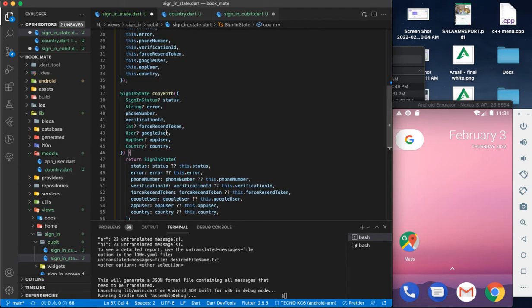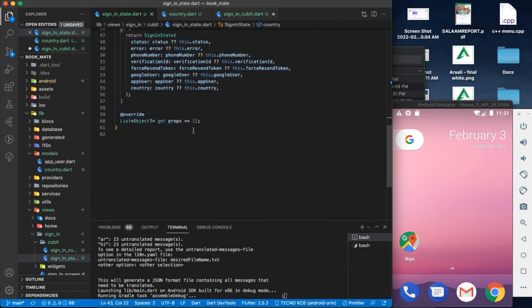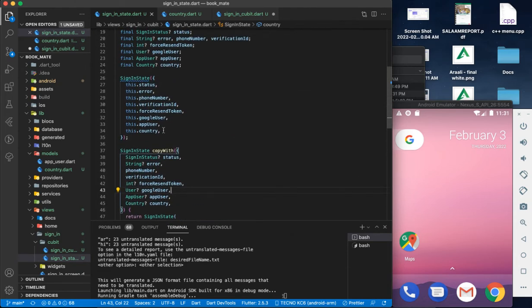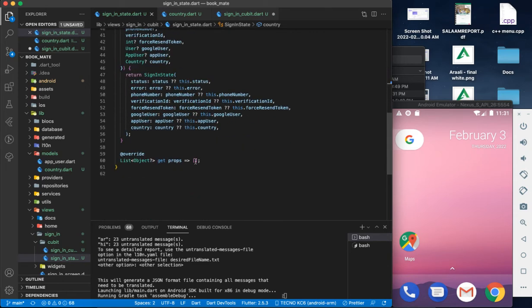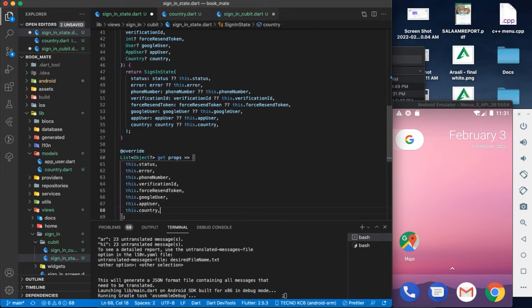And that's it. That's all we need to have within our sign-in state. We can get the props and also pass them as well. You can come and pass them here. Remove the this keyword. And there we are. Lastly, you can make this a constant.